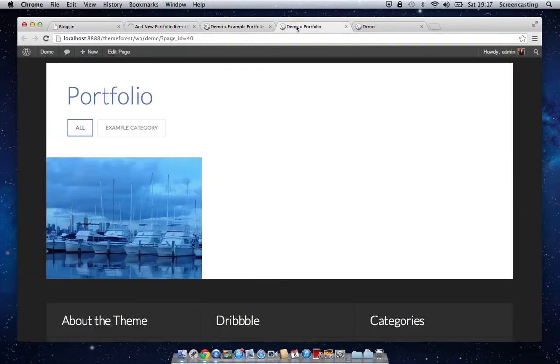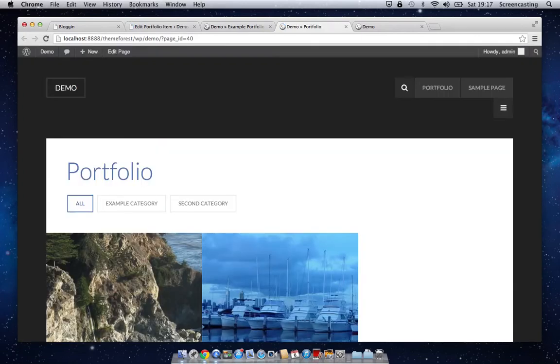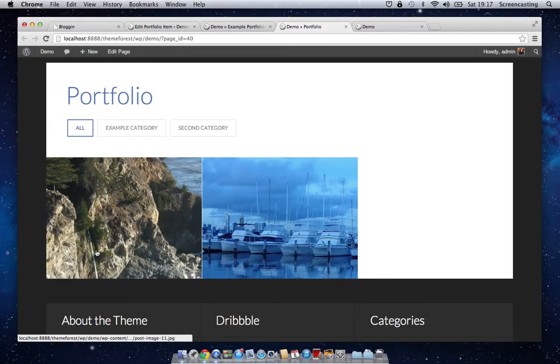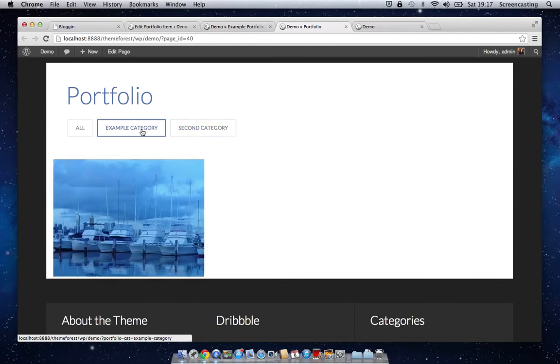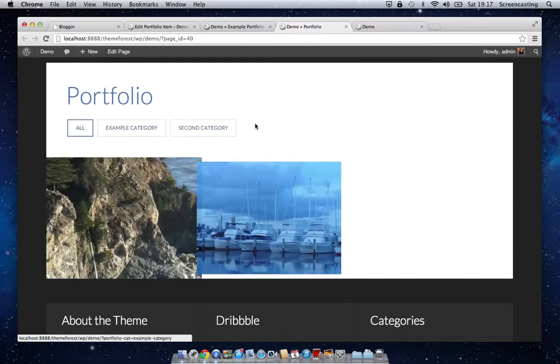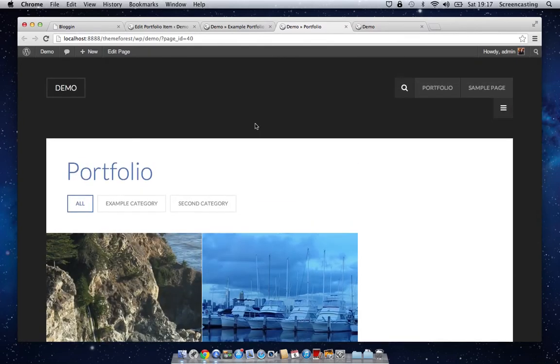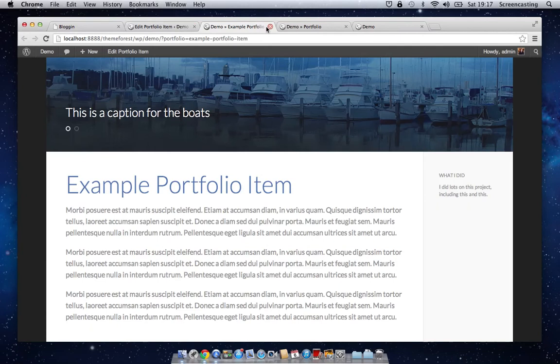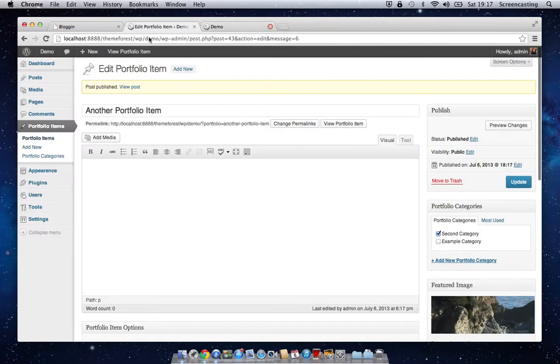If we now go to the portfolio page, both of those portfolio items should now appear. And there we go, they do. So we have another portfolio item, an example portfolio item. If we click on the filters, there we go, all working. So now we have the portfolio page, we have the blogs, the blog post set up. We can now set up the menu and make it look like the full site.